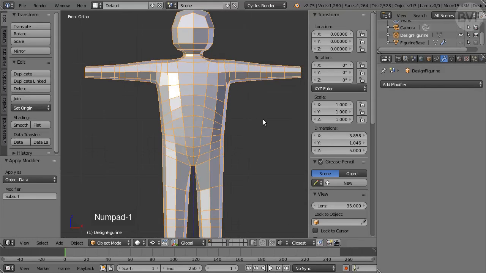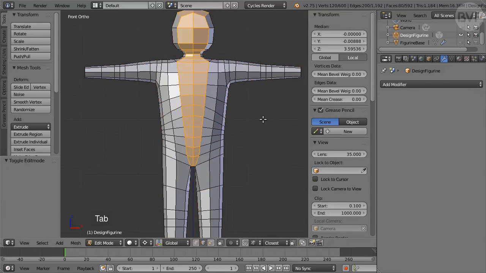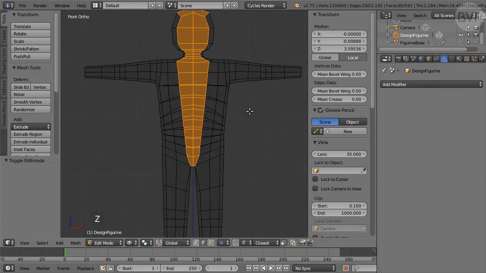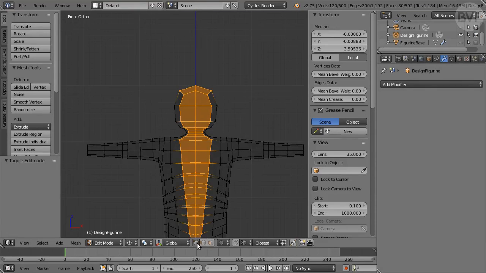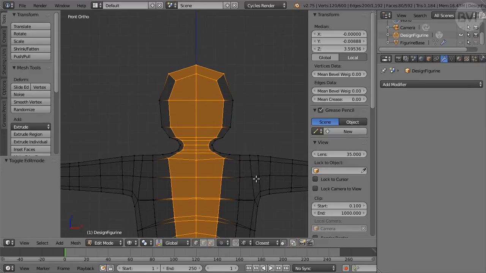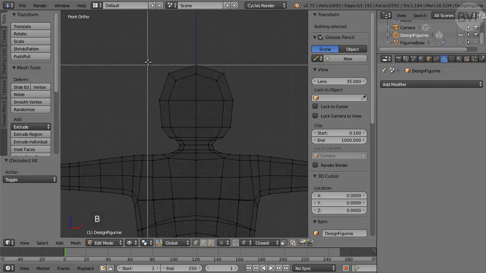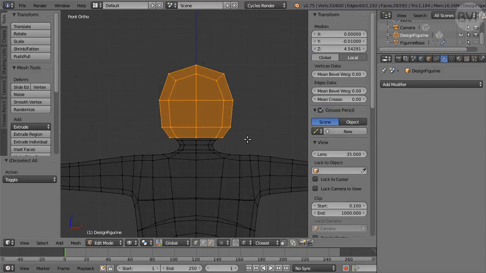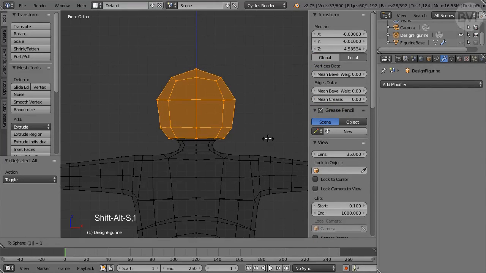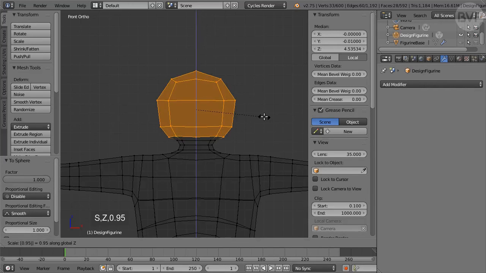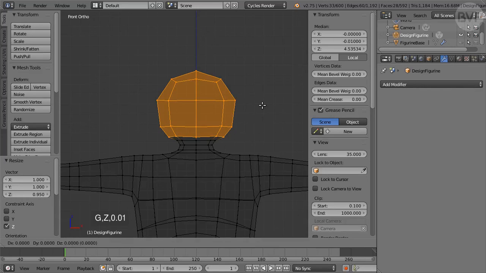Press Numpad 1 for front view, tap to Edit Mode again, and switch to Median Pivot Point. Press Z for wireframe shading and switch to vertex selection. The head is slightly elongated, let's make it rounder. Press A once or twice to deselect all, then B for box selection and select the head vertices as shown. Press Shift Alt S, enter 1, then S to scale followed by Z, enter 0.95 and G followed by Z, enter 0.01.